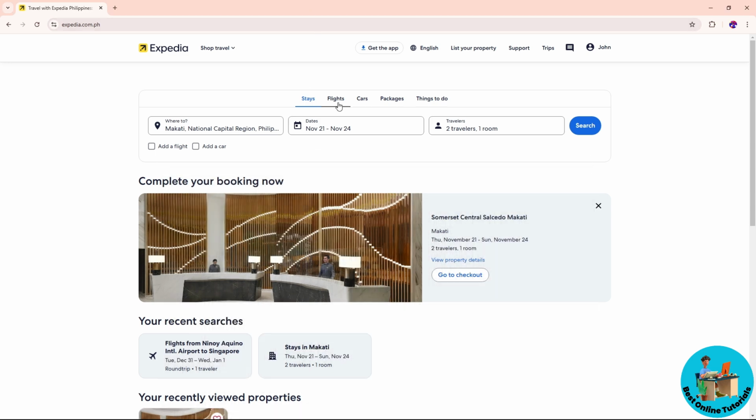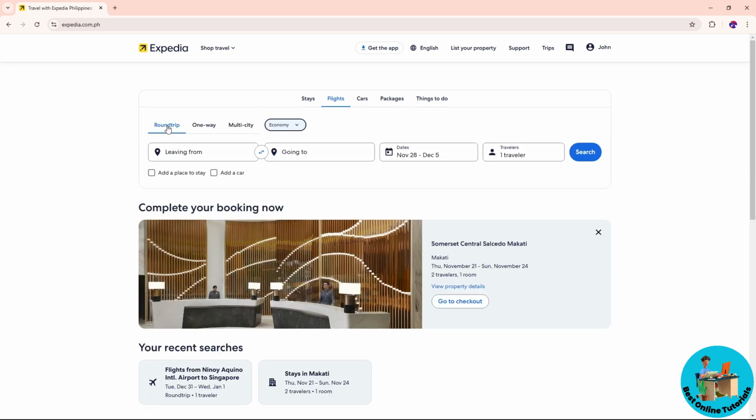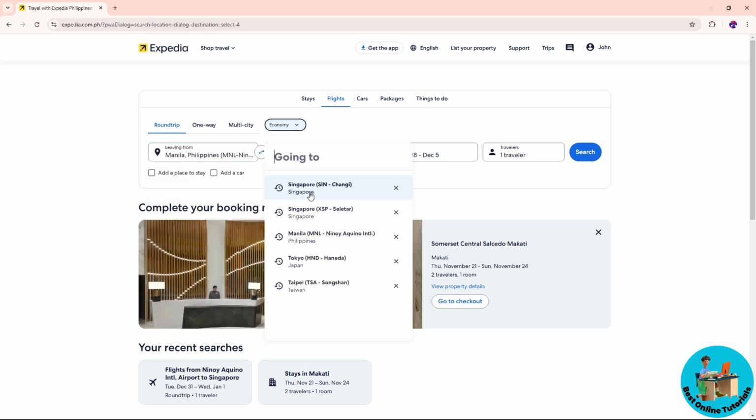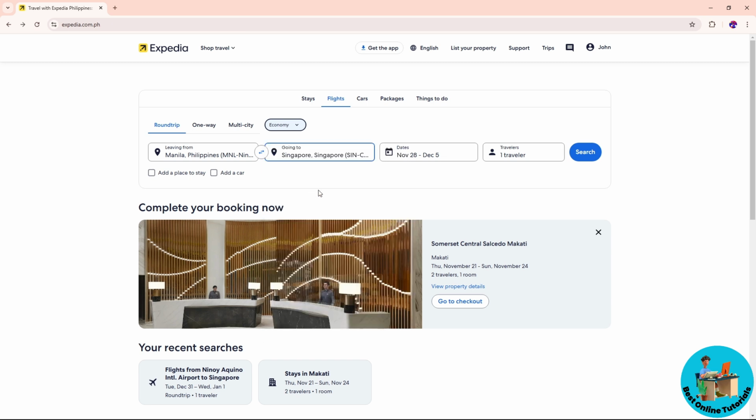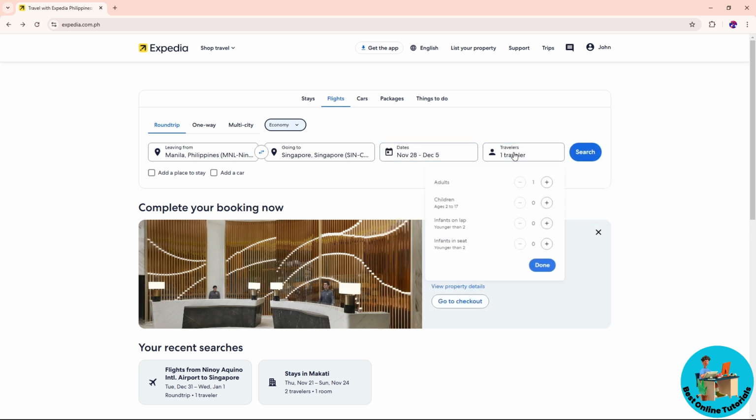So first thing that you will do is simply go to the flights over here, and after that just simply select if it's a round trip, one way, or multi-city, and select if you want premium or business class or the others. So let's say I'm gonna go for round trip. I am leaving from Manila and going to Singapore, let's say, and after that just simply select a time frame, click on done, and select how many people you are traveling with and click on done, and after that just simply click on search.